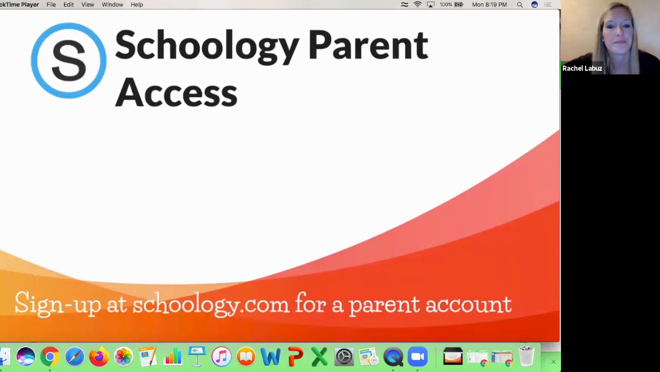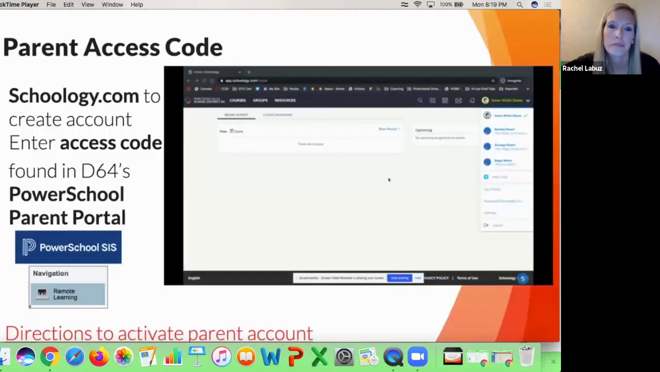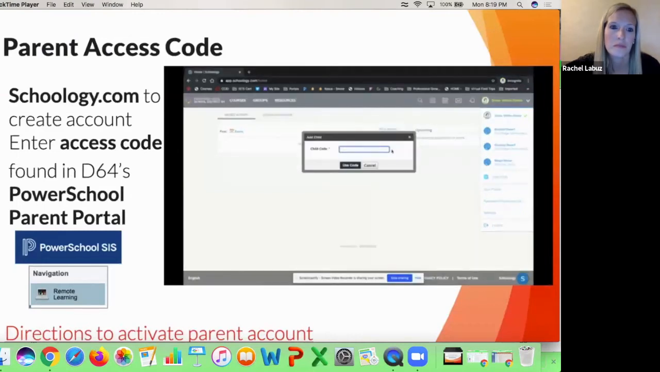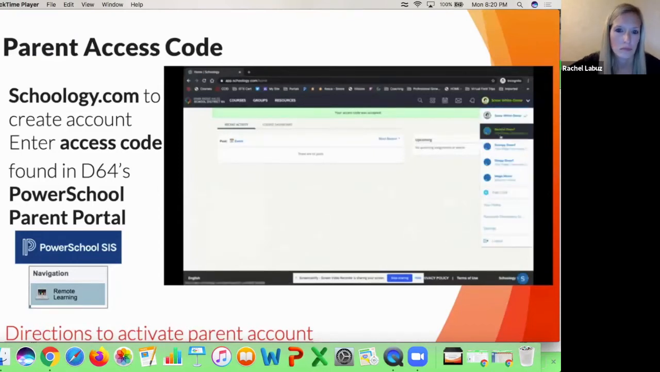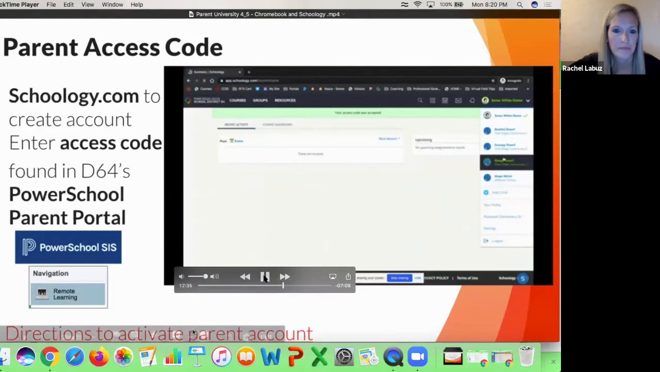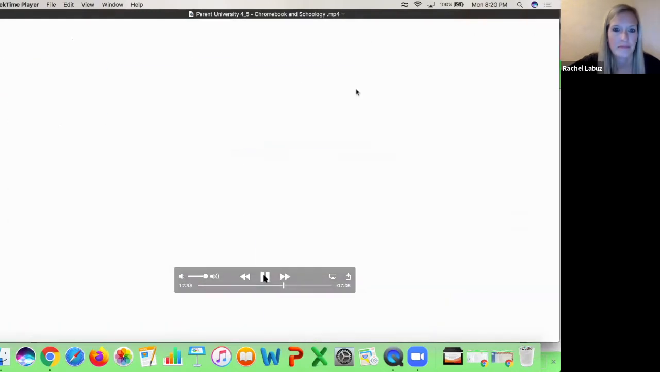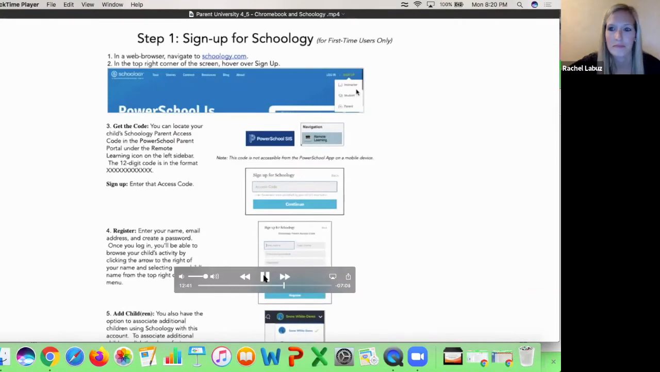Parents will be able to sign up for their own Schoology account for parent access at Schoology.com. To do that, you will go to Schoology.com. You will enter the access code for your family, which will be found by logging into the PowerSchool parent portal. And it will activate your account and give you access to course information for your students. There are specific directions available in this presentation, which will be made available on the district website.